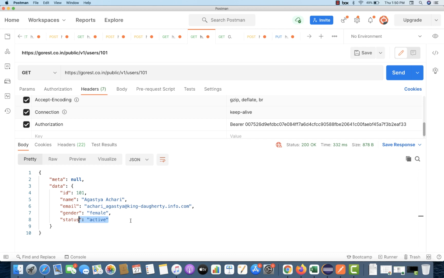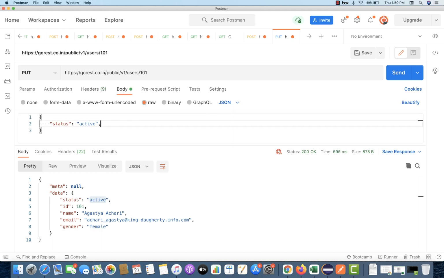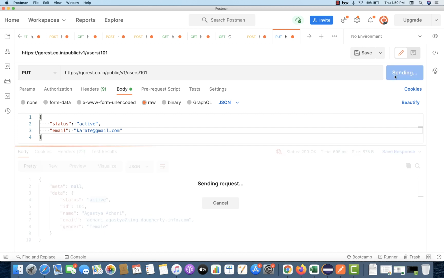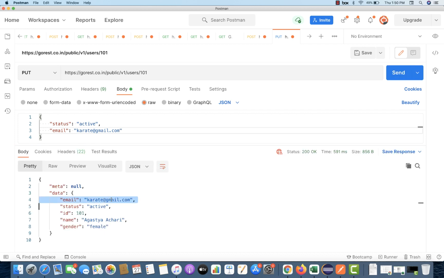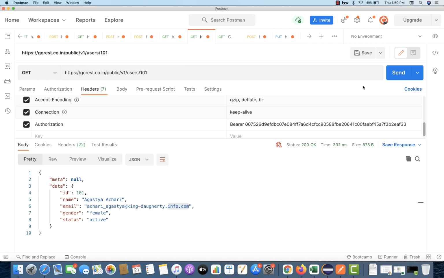Perfect. Now for example, let's say I want to update its email ID also. Right now it's info.com. So I'll just put another JSON object like this with the exact email ID that you want this time. This time I'm saying karate@gmail.com is the new ID that I want to use for the email ID. Then again you send the request like this. Here you can see the email ID is this, and then again you can hit the get call just to cross check whether it is working or not. Yes, I'm getting karate@gmail.com.